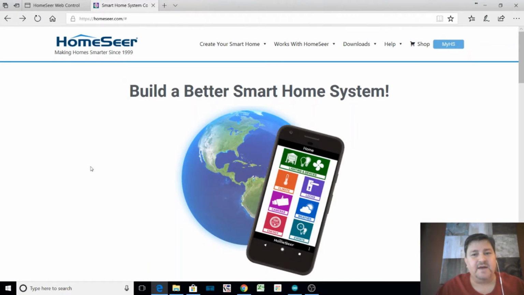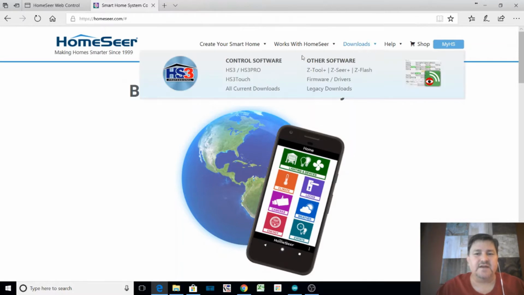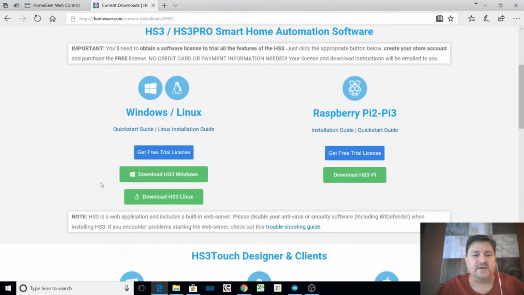So today I want to start off with the HomeSeer software itself. As you can see, I've got you on the HomeSeer main page. And what you want to do to get started is go to the download section. Here you can go to the HomeSeer 3 Pro link, and that will take you to the site where you can download for Windows, Linux, and Raspberry Pi.